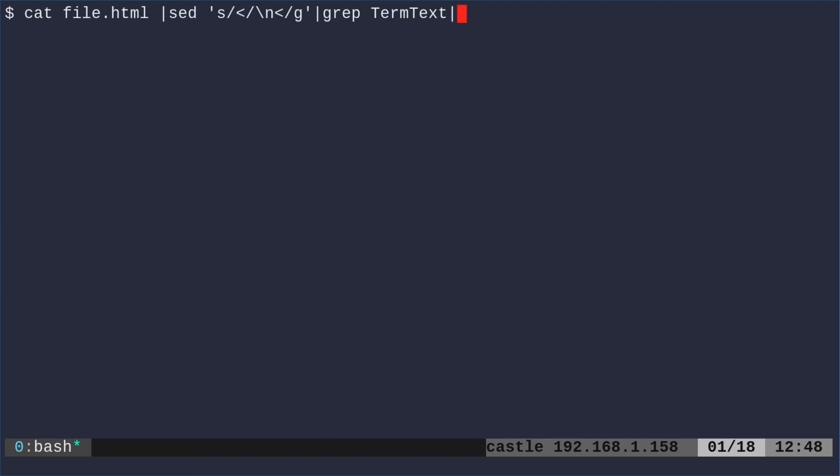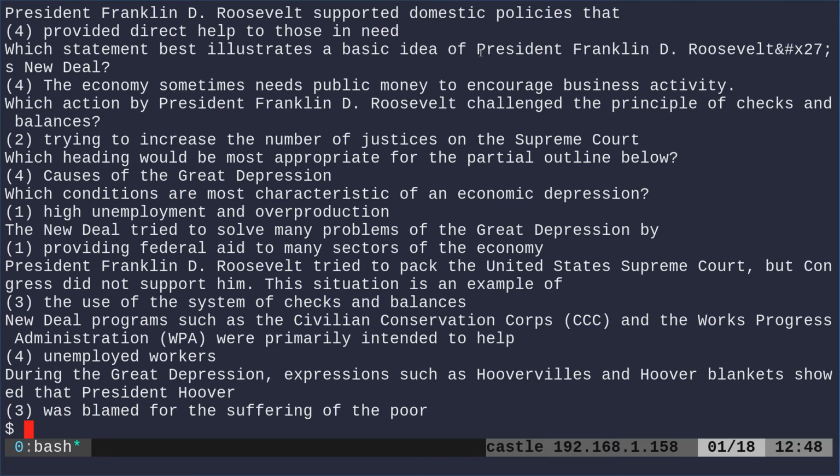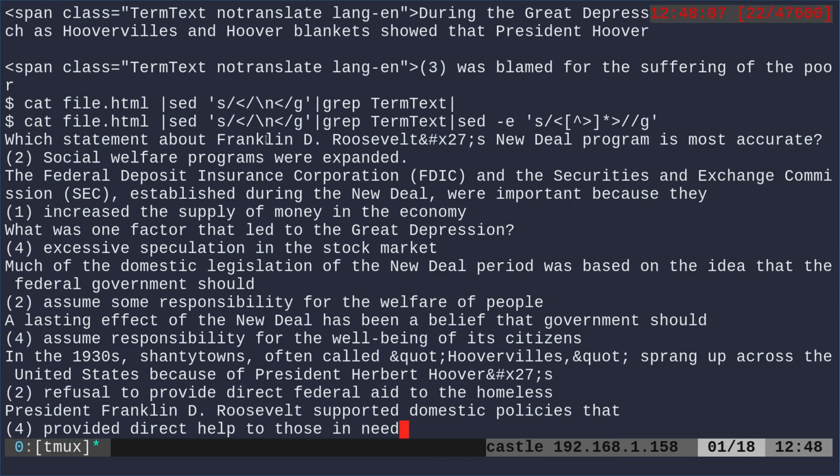Let's go ahead and clear that. This is the command to clear tags. So note that down somewhere. Anytime you're working with HTML and you want to remove the tags, this is the command to do it. Now we have all our questions followed by the answers, and we're almost good.